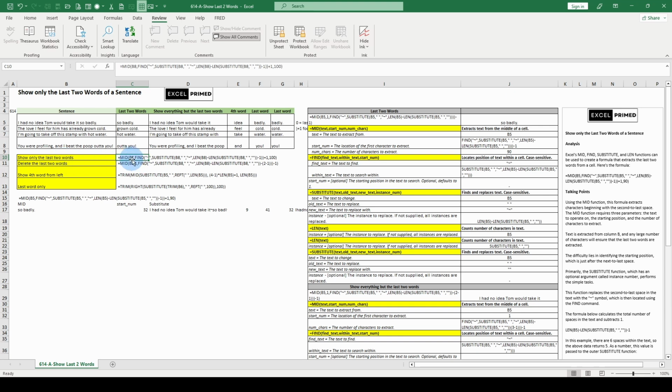Show only the last two words. We're going to use this MID function, SUBSTITUTE in when. Here we're going to use pretty much the same, but keep in mind we're keeping everything but getting rid of the last two words. Our start number is going to be different from what we're starting with. Okay. Here we're going to show the fourth word from left, which is going to be "idea." Last, we're going to use the RIGHT function.